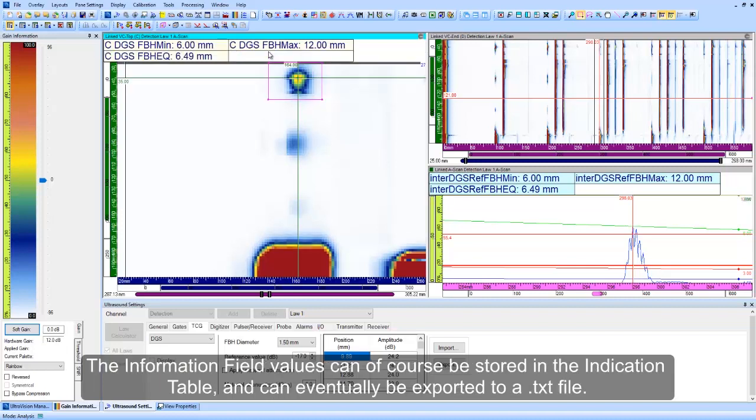The information field values can of course be stored in the indication table and can eventually be exported to a TXT file.